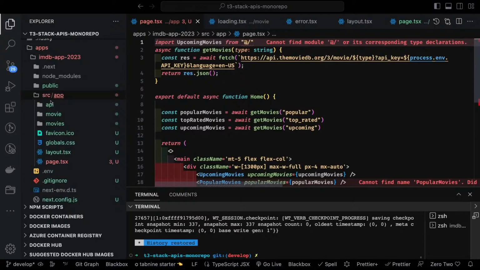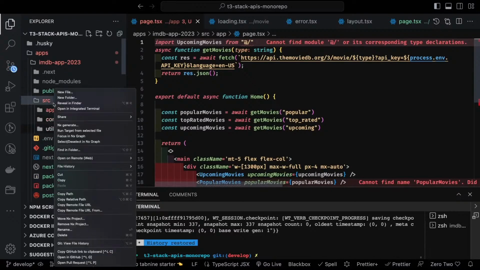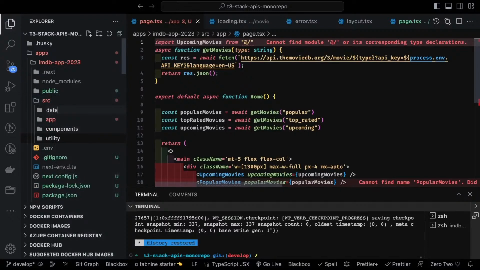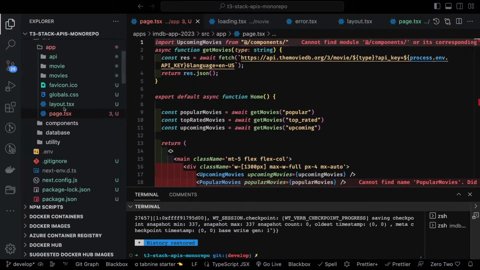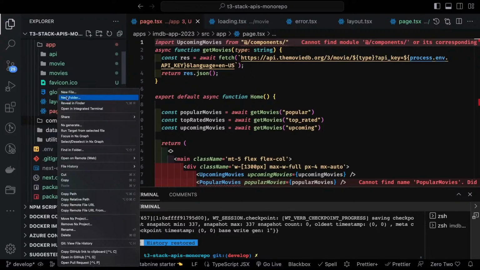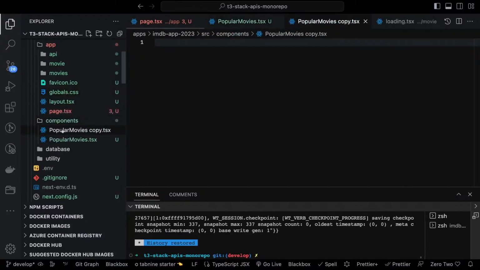Whatever you put at the root level inside src can be used as an alias: components, config, utility, database, whatever you put, you can access using @/components, because this is all tsconfig magic. In the tsconfig we have provided this path mapping. It's not happening on the fly. All these things we have already defined in the tsconfig, or when you create a Next app, everything is auto-generated for you. And inside components we can create all these 3 components: popular movies, top rated movies, upcoming movies. These are tsx files.